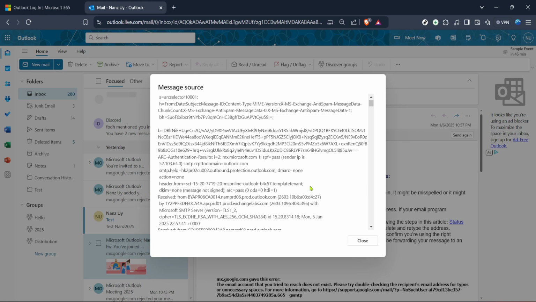Finally, here's a quick tip. If you need to document or analyze the header information, consider copying and pasting it into a text file for closer examination, or sharing it with tech support if needed. Just remember to handle this data carefully, as it can contain sensitive information.